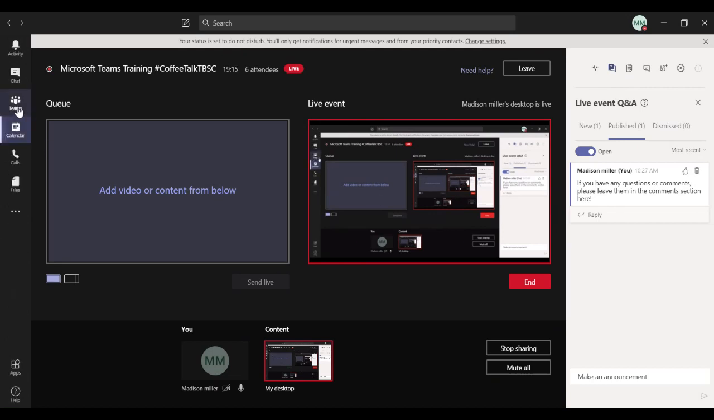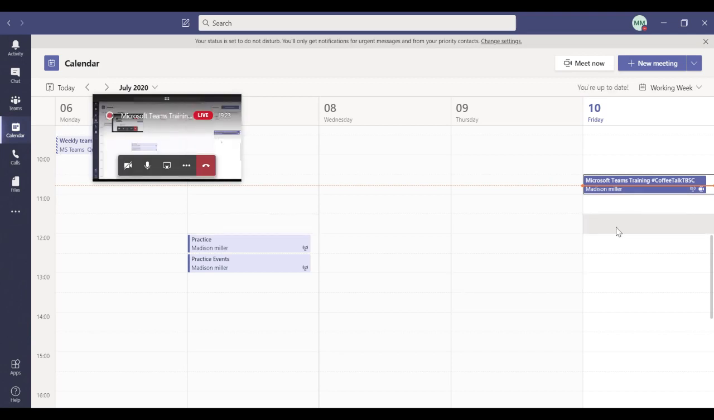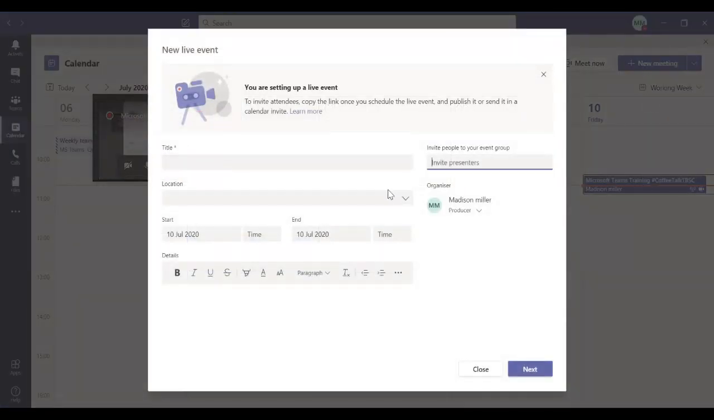So to schedule a Teams live event, you are going to want to select calendar. Okay. Now I'm going to go up here where it says new meeting and see this drop-down caret, select that, and you're going to select live event. Now, like I said, if you actually do not see live event in that drop-down menu, that means you're not on the right Microsoft license, so you will need to upgrade your license to E1, E3, or E5.